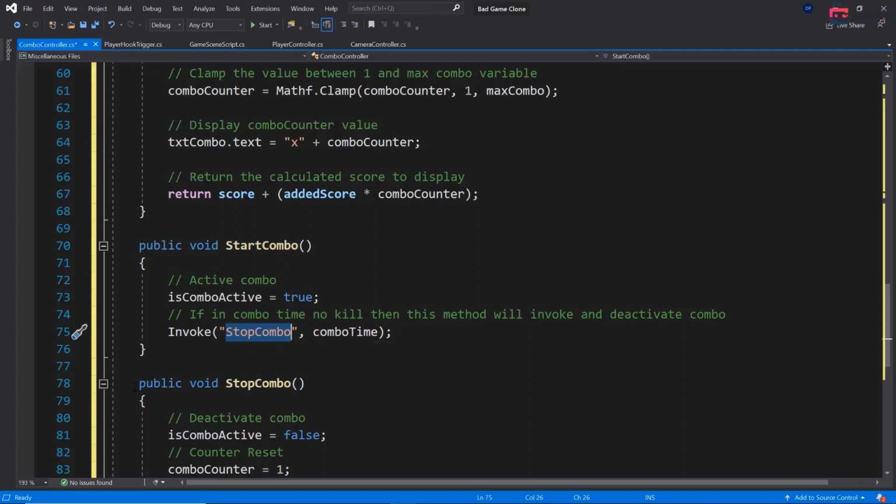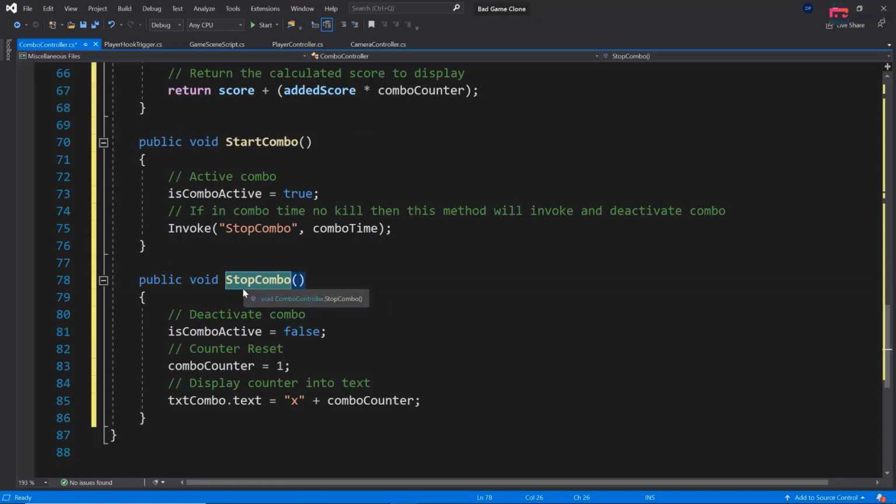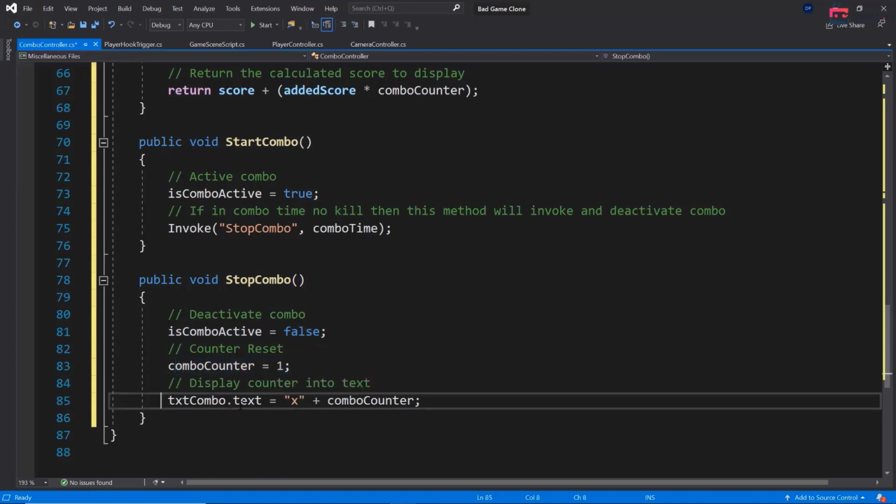So where is stop combo? Well, it's this method here. So now we're saying in the stop combo method, make sure that is combo active is set to false. Make sure that the combo counter is set to 1. And make sure that the combo text is set to x times the combo counter. So we reset that value.